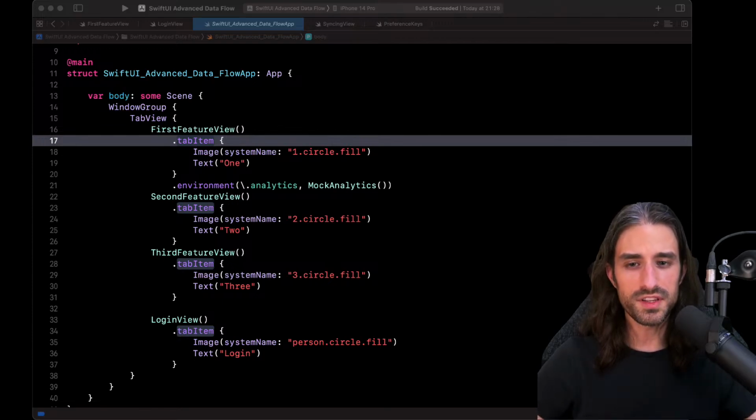To tell you my personal feedback, environment values are super useful, and I've used them a ton of times at work to inject values or closures through the environment, especially when I put, like I said a bit before, SwiftUI views in a UIKit app. Preference keys, you don't use them as often.